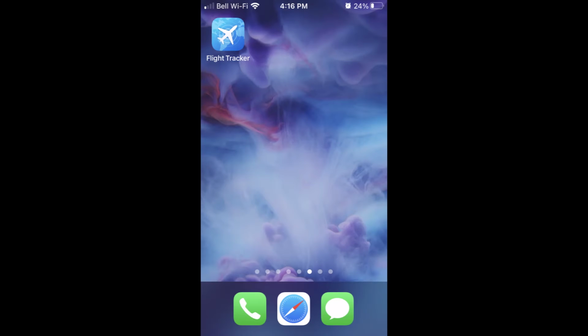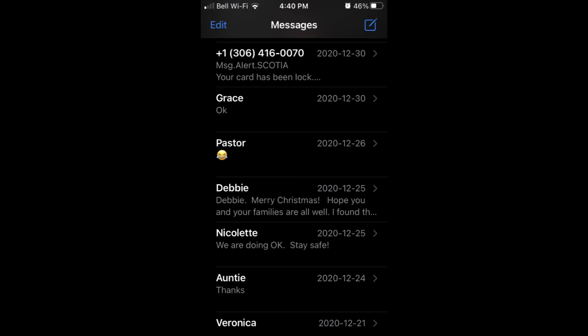Launch your message app by hitting the green message bubble on the bottom tray. For this example, I'm going to pin the conversation from Scotia regarding my supposedly locked-out bank card. There are 2 ways to pin the message conversation to the top of the screen.